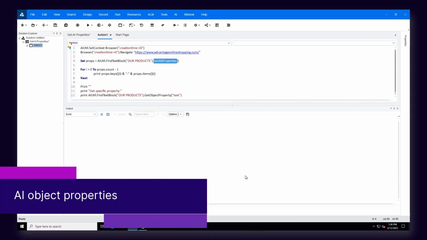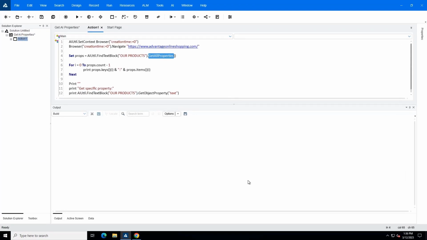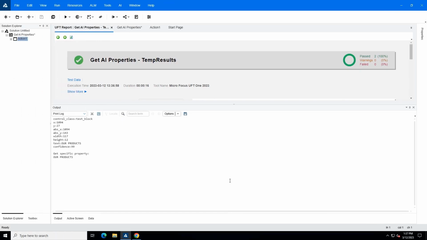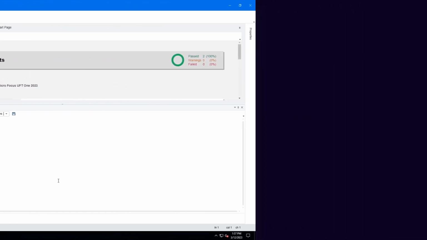You can retrieve properties such as height, width, value, and hint from the AI object in your application. Use the getObject property and getAllProperties methods to retrieve the values. Then, check the values to validate your object's location and content.